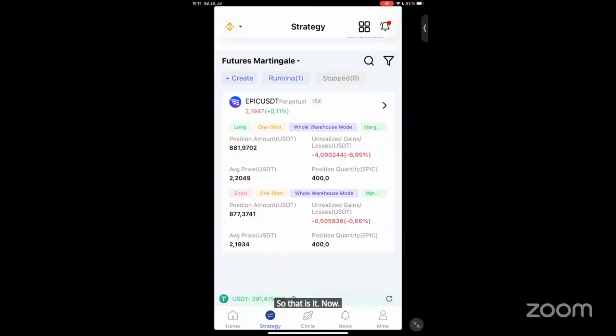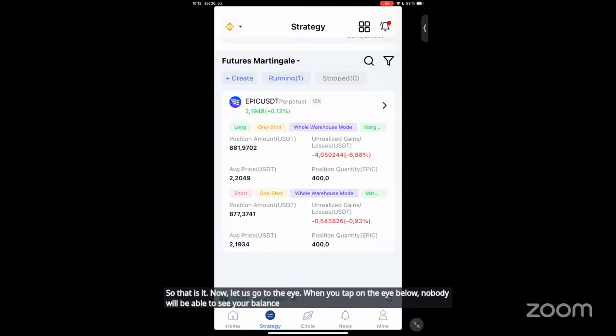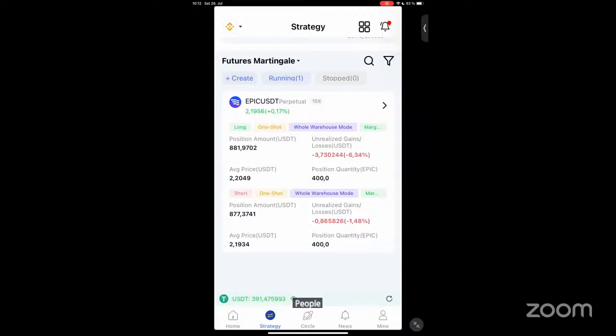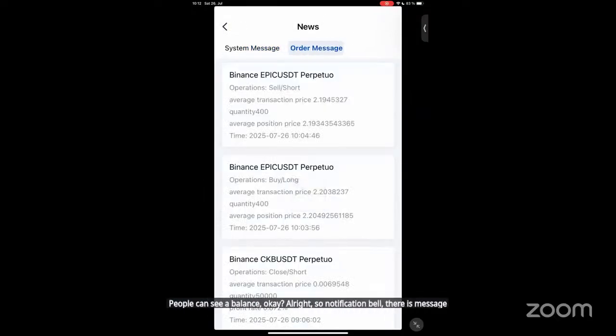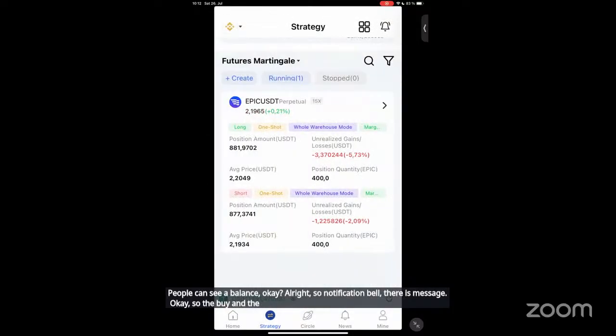Now, let us go to the eye. When you tap on the eye below, nobody will be able to see your balance. When you tap it on, people can see your balance. Okay. All right. So notification bell, there is a message. Okay. So the buy and the short that just happened.